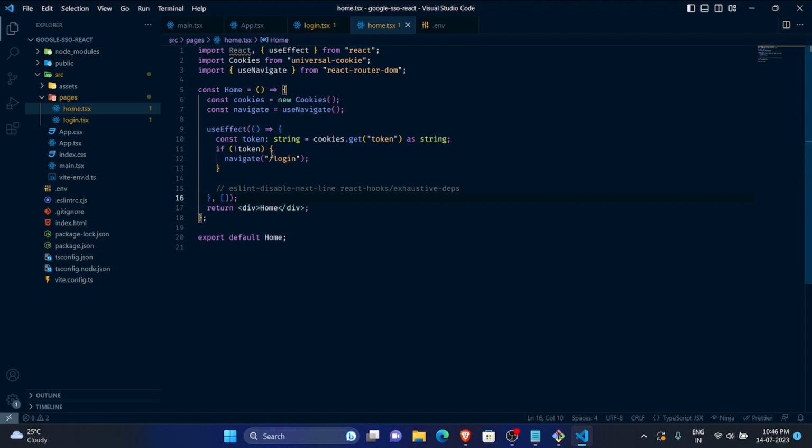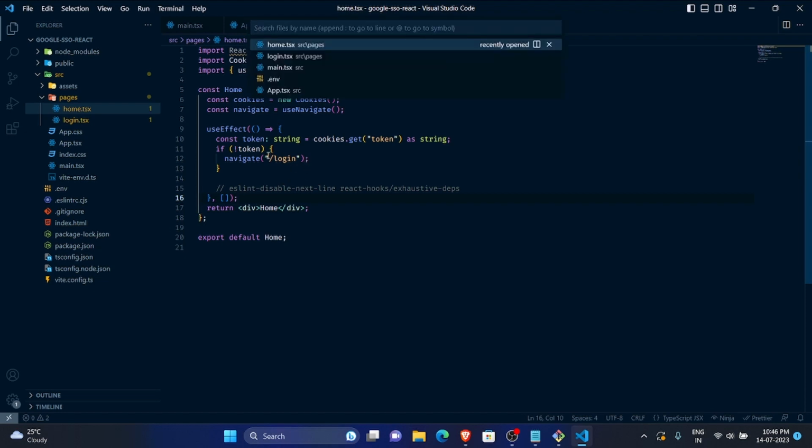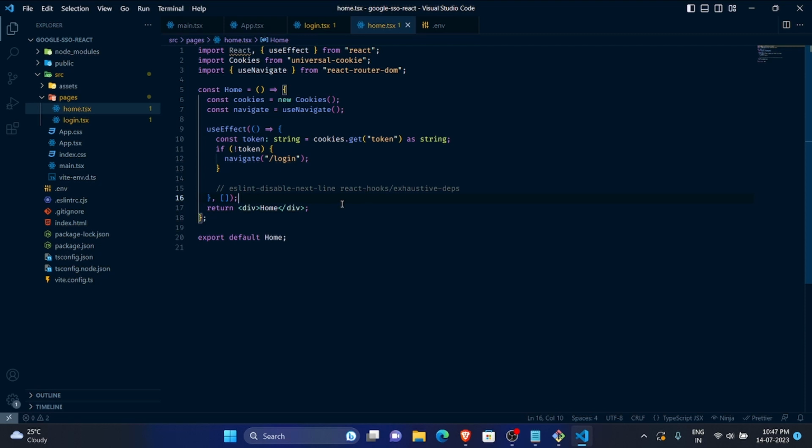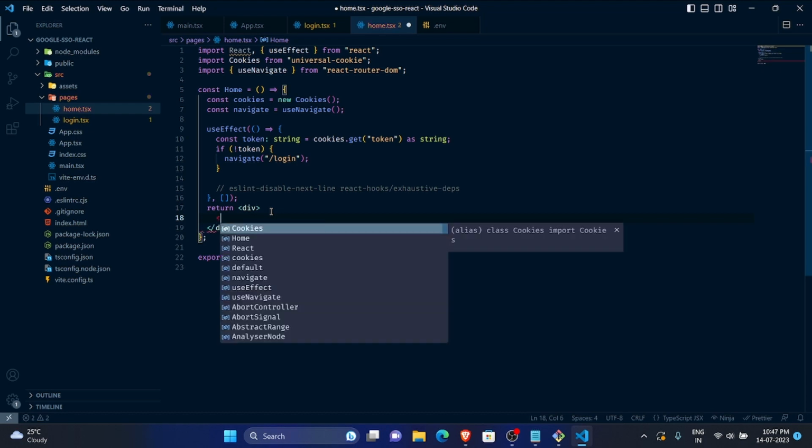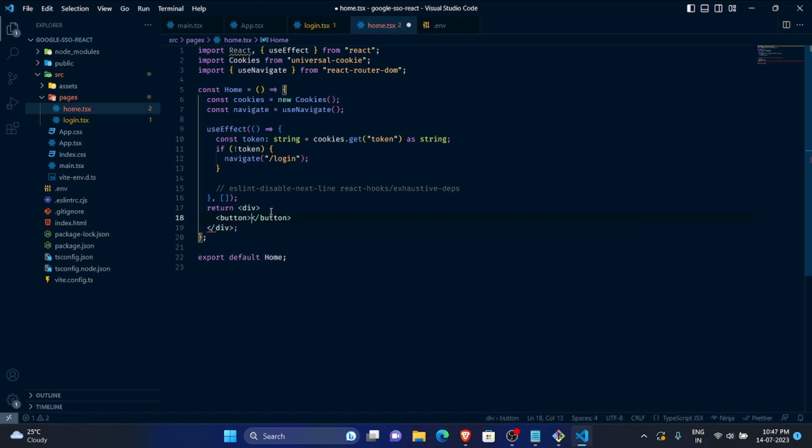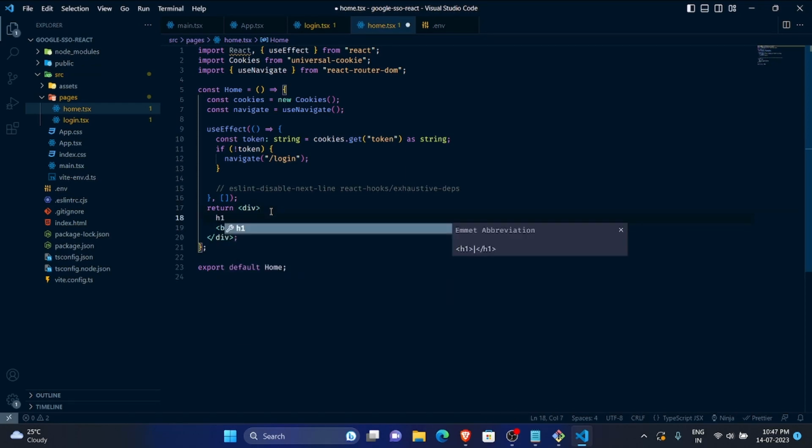Okay, so now the only thing remaining is the logout functionality. What I want to do is add a logout button. So let me add a button and call it logout. Let me keep that h1 saying it's home.